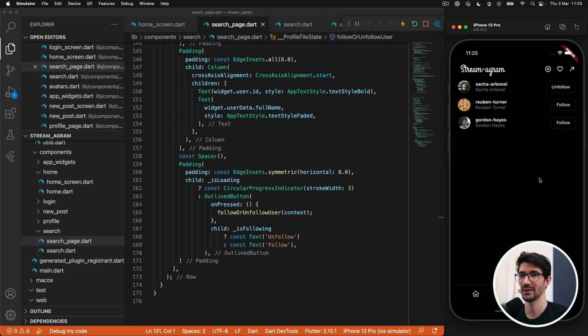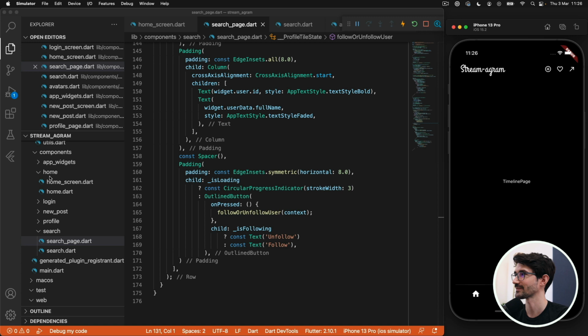Okay, it's working, it's following, but obviously we don't have anything in our timeline yet, and we can't actually validate if that is working or not. So we'll need to do a couple of extra things before we can actually get the gratification of seeing our results working. So it is then, I guess, finally time for us to create the timeline feed.